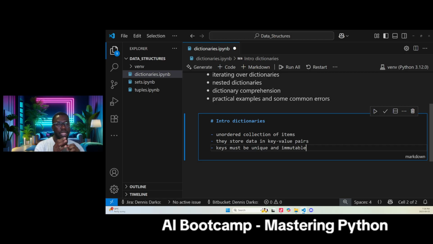So we are saying that dictionaries are an ordered collection of items, that is one. Dictionaries store data in key value pairs, meaning they store the data as key and then as value. And now we are saying that the keys must be unique and immutable, meaning if you have one particular key, you need not have that same key in that same dictionary. They must be unique and they are immutable, meaning you can't change that particular key whenever you put it in that one dictionary. Okay, all right.